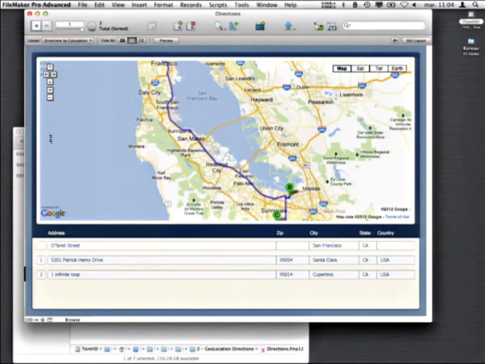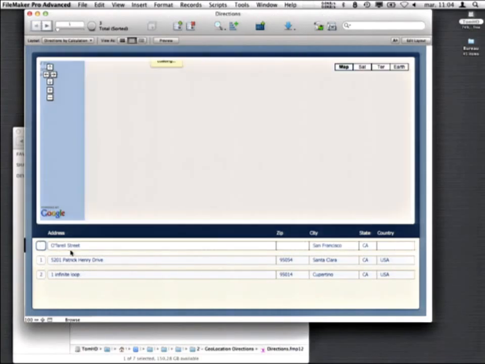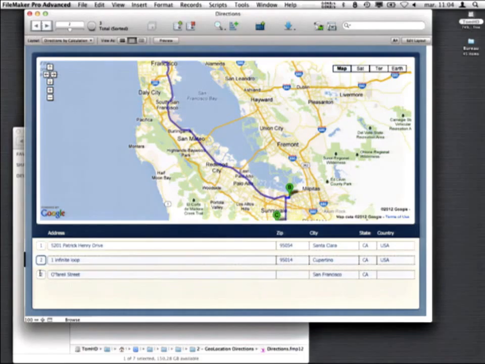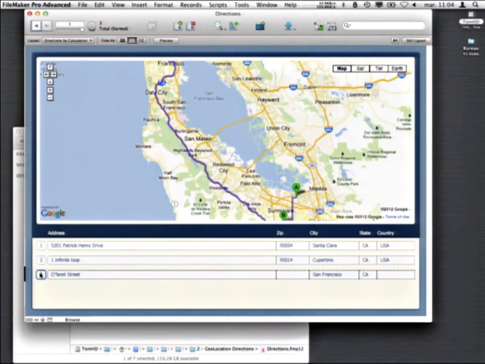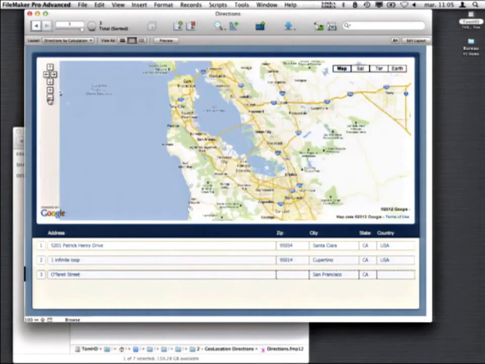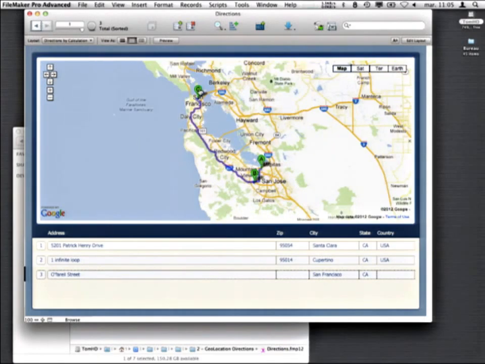You can also use the ordering. So for instance, I'm going to first go to the headquarters, then I'm going to go to O'Farrell Street, and then I'll finish with, not probably the best one, first FileMaker, then Infinite Loop, then O'Farrell Street. And if you do that ordering, Google Maps will do this ordering. It's pretty easy and pretty straightforward.